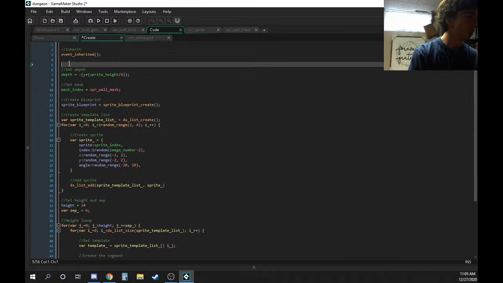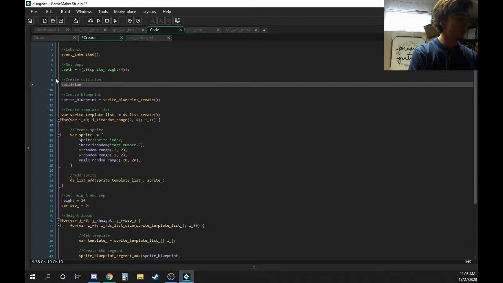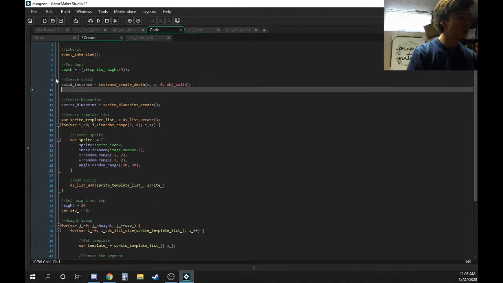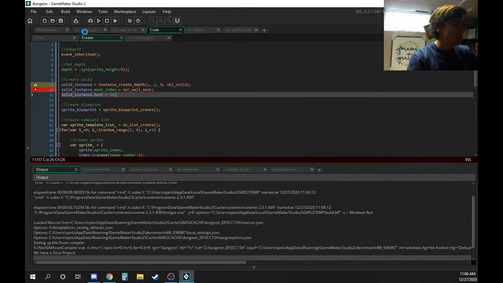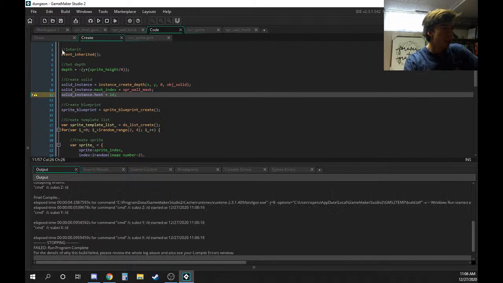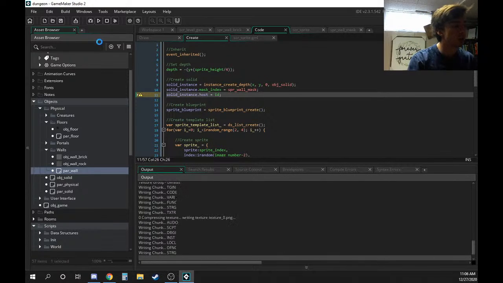We don't even need to have a mask, right? We don't. Collision, well, create solid. That's what we call it. Solid instance equals instance create depth, X, Y, 0, object solid. Solid instance dot mask index. This solid instance dot host equals me. Cool. That should not really do anything, but it just makes it so that the collisions are there regardless, and the walls are just graphical.